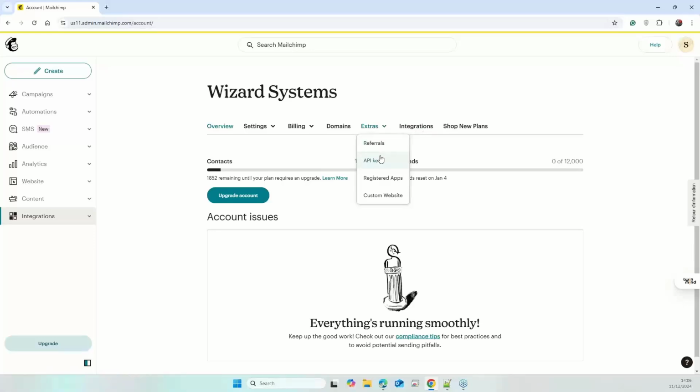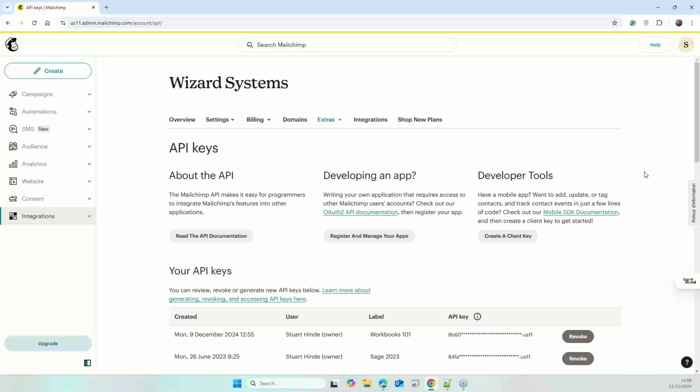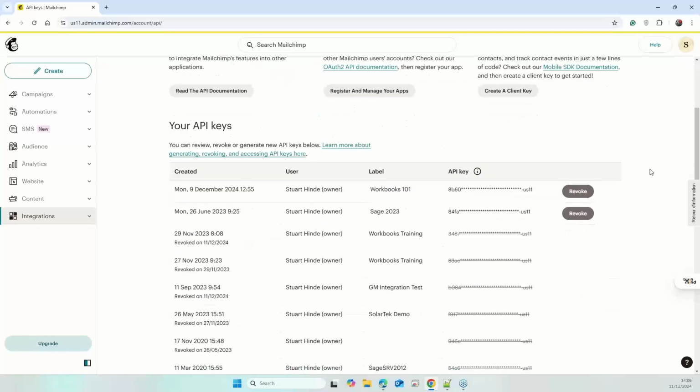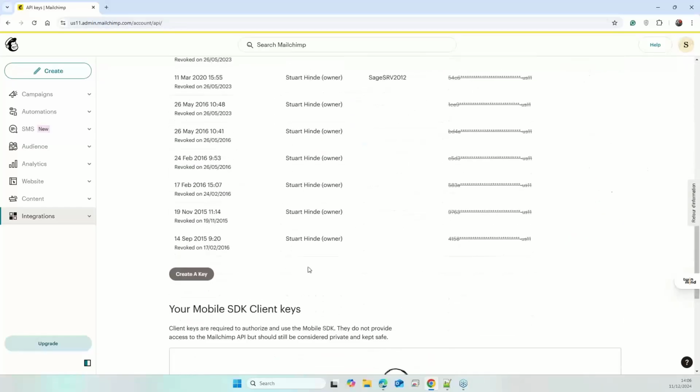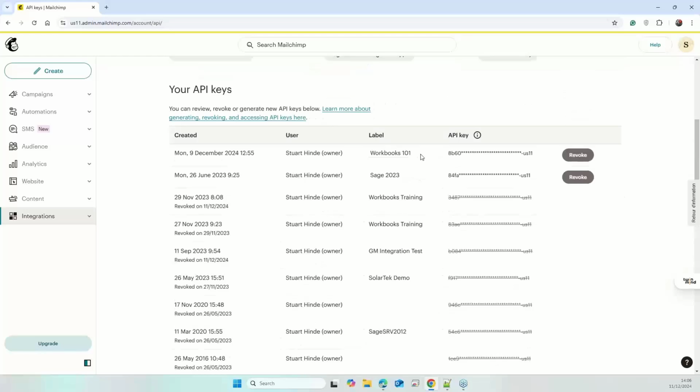You go into extras, and it's tucked there, your API key. You select this, and if you create it for the first time, the idea is you scroll to the very bottom and you create an API key. You would then give it a name. You see how I've labeled mine, Workbooks 101. I've already got one here ready to go to speed up the process. And you just copy that code into your notepad, and then you would come over to Workbooks.